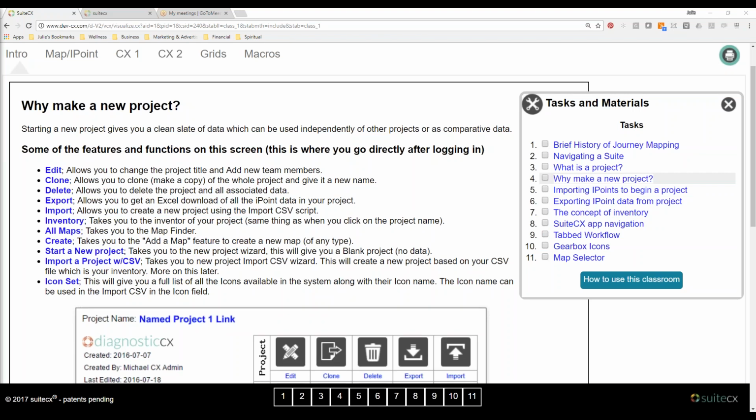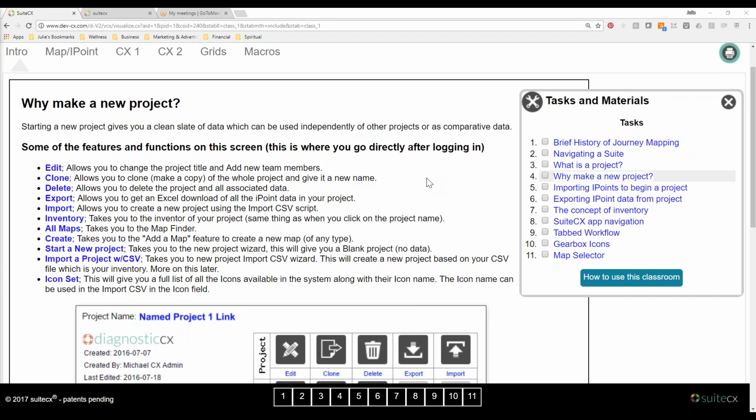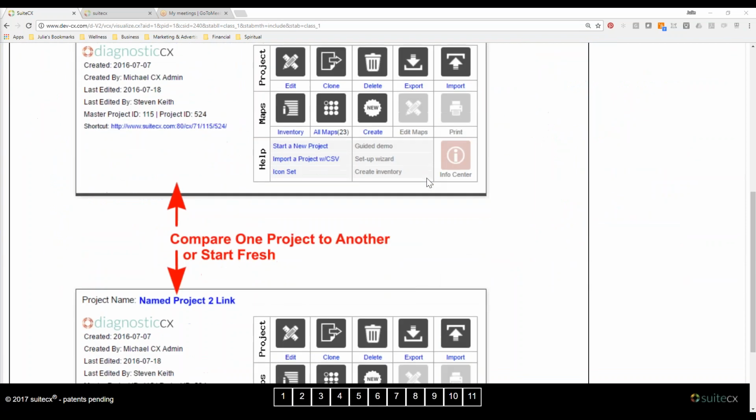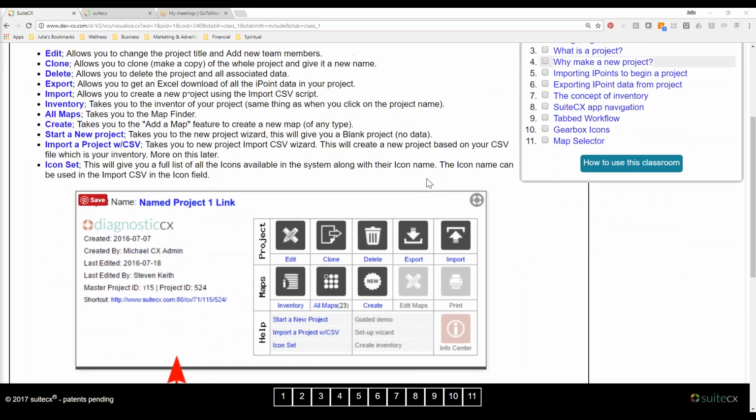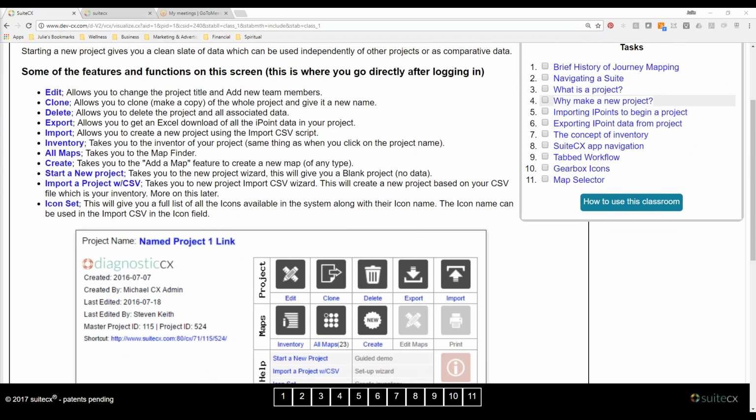Awesome. Okay, so a little bit around why make a new project. And then our next section after this, we're going to get to Mike's question. Starting a new project gives you a clean slate of data, which can be used independently of other projects or as comparative data. So some of the features and functions available on your project list page, I'm just going to go over each one of them real quickly.